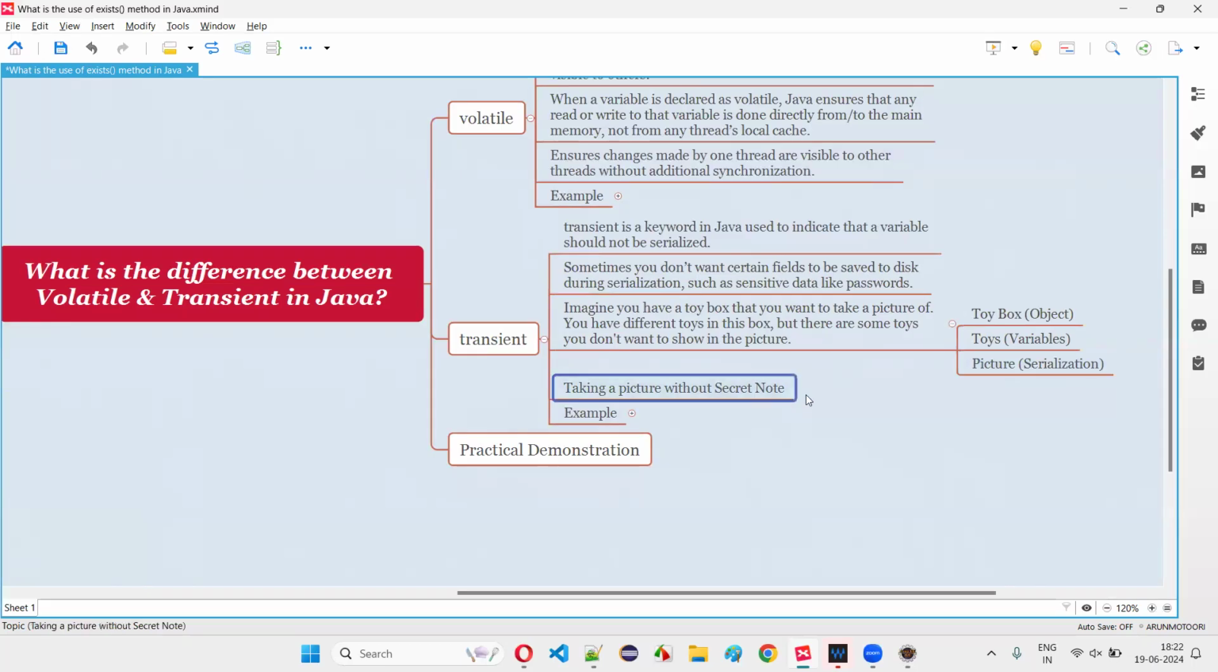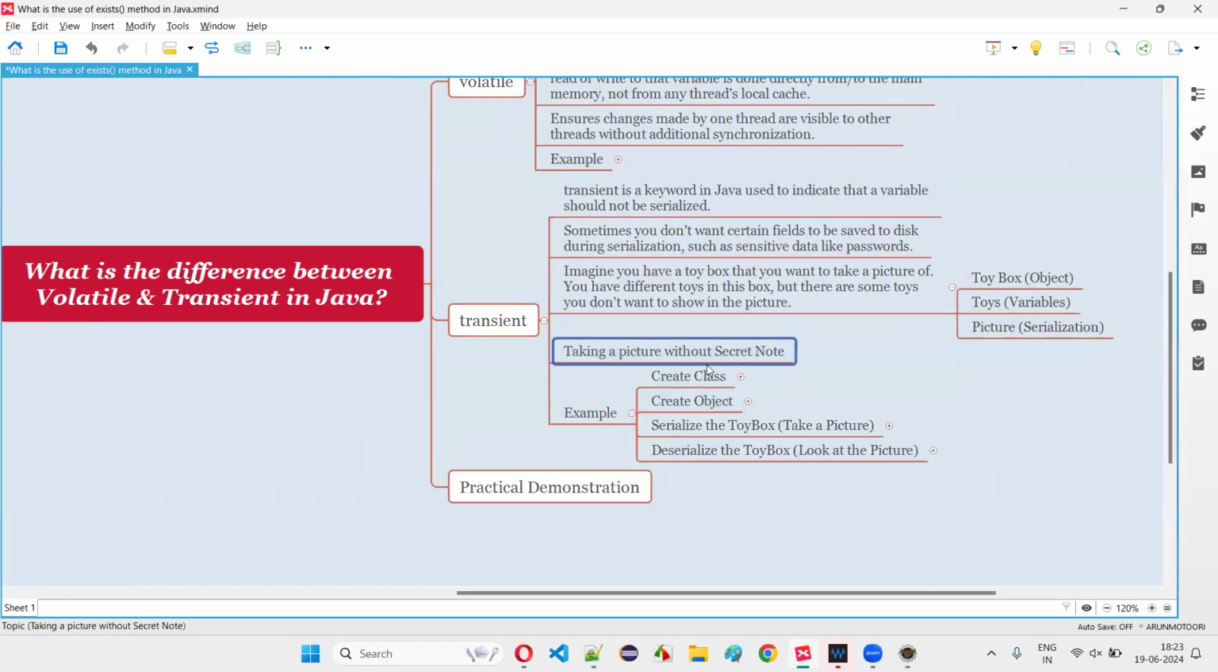One of the toys here is a secret note kind of toy. That secret note you don't want to share, let's say. So when you take a picture, you will hide the secret note and take the picture of the remaining toys, except the secret note, for example. Okay, I'll show you guys how to do this in a practical way. For now, theoretically I tried my level best in explaining the transient keyword, and when to use it.